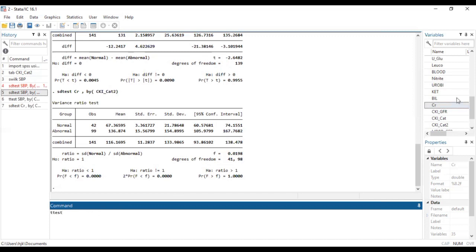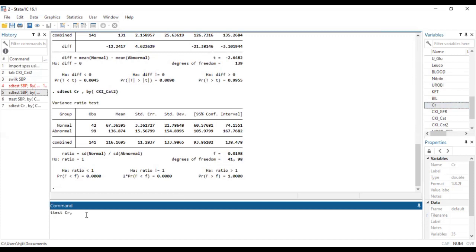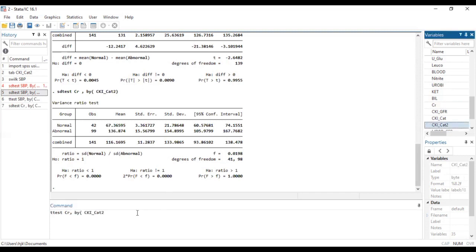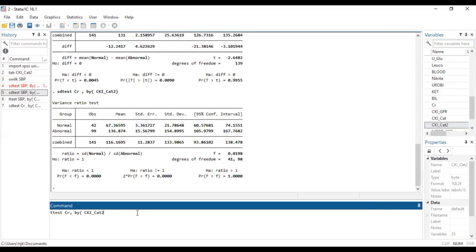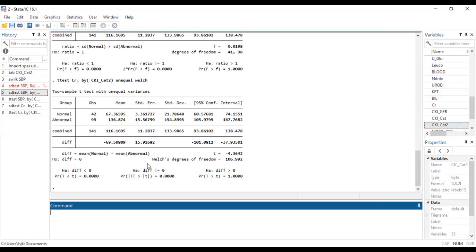So you run t-test, then the variable comes, then by the category of interest, this, then you add an equal Welch. Yeah. So immediately you add an equal Welch, it solves the problem. So this is what you do when you realize that you passed the first assumption, but the second assumption has not been passed.